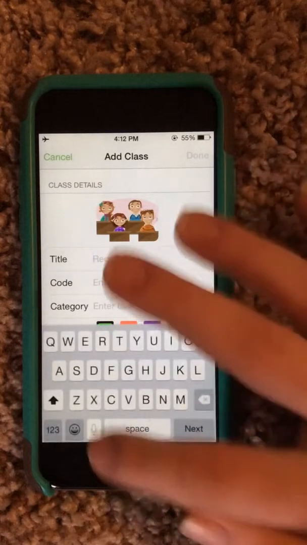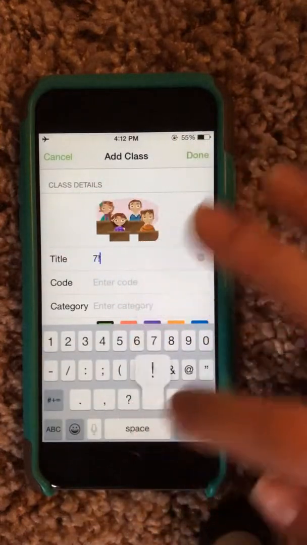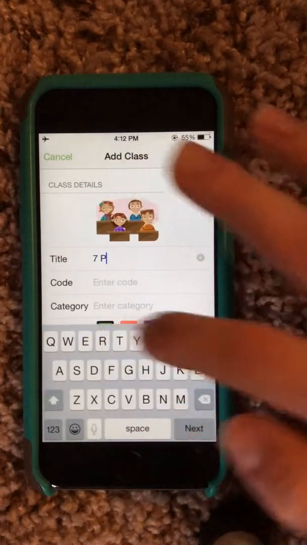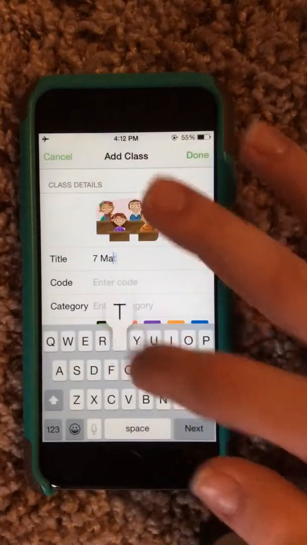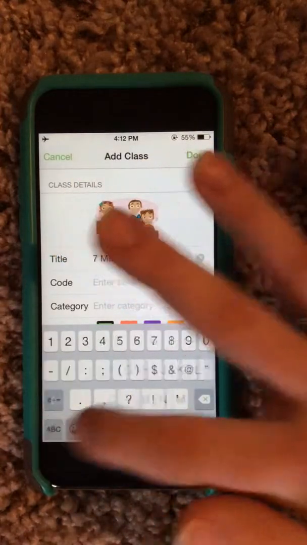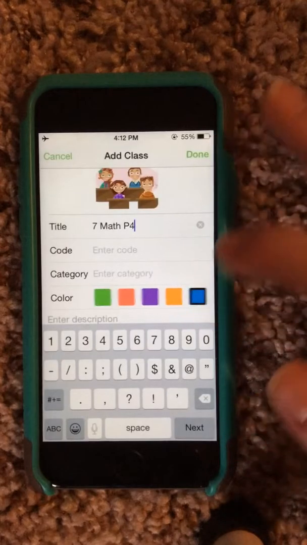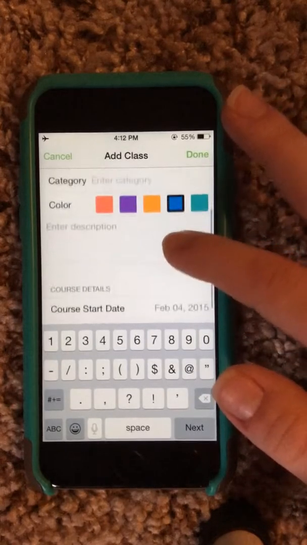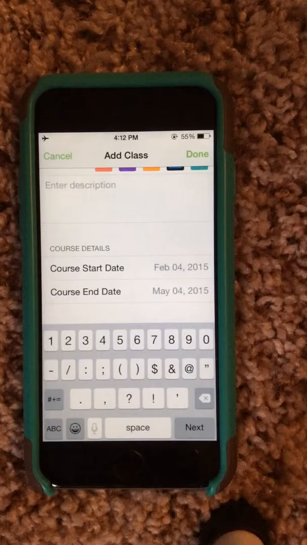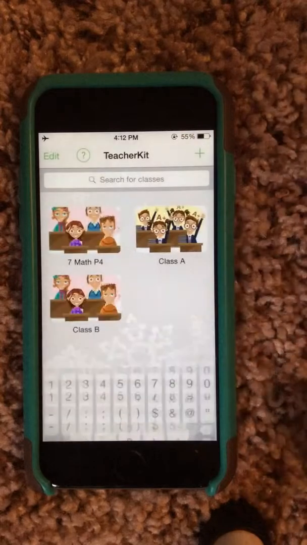And you title the class, so when you have several periods of like math, you can enter in specifically what period this class is. You can choose a color and you could add a description, and then it also lets you enter in the course start and end date. So you could put in the first day of class and the last day of class.